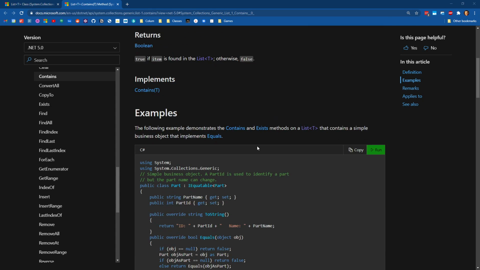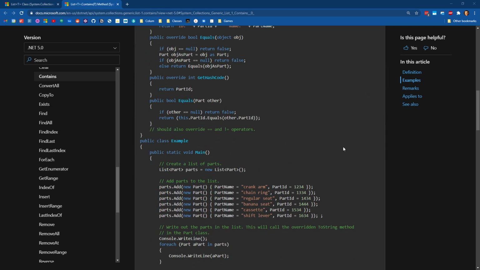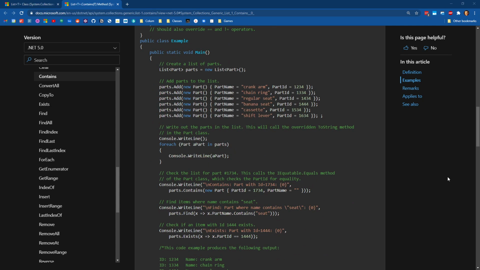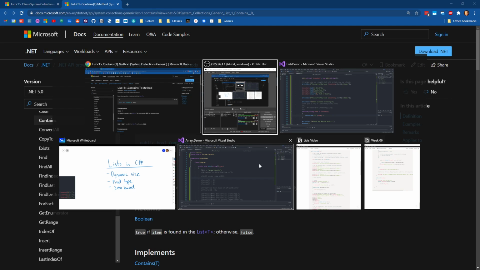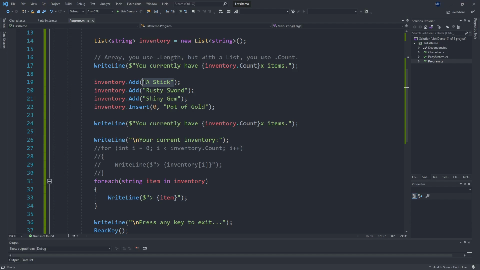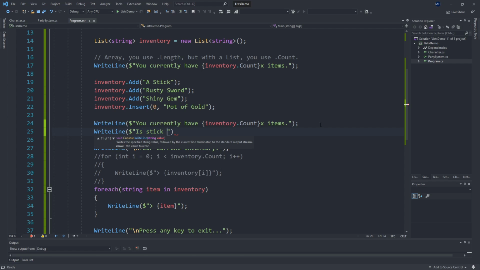And just caveat again that this will work for our strings and our ints, and you'll want to do something different when you get into more complex examples of searching. You can dig into this example, which uses a custom way to check whether things are equal. Let's just do it. We'll take advantage of the fact that we're using strings here and that it's really easy for us to check if something's in the list. That way we can say, is stick, or let's do is pot of gold in the list.